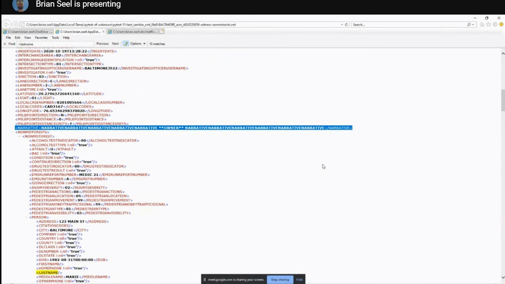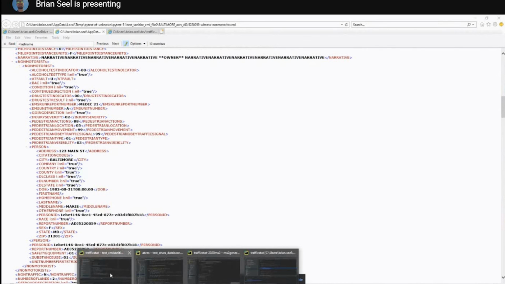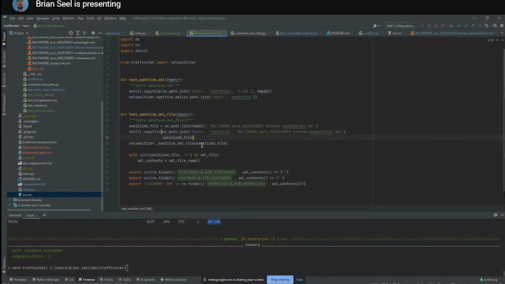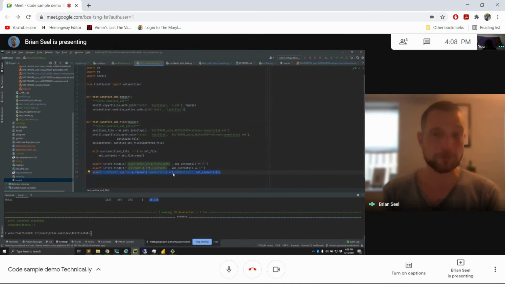And I think that the next step is to also check for the first names as well. The big thing is making sure that the narrative doesn't have any PII in there, making sure that all the first names and last names are taken out of there. And this is essentially what that test is doing. We're asserting that all of the first name fields are empty, we're asserting that all the last name fields are empty, and we're asserting that the last name is not in that narrative. And there's still a few more things I need to do to make this a little bit more robust.